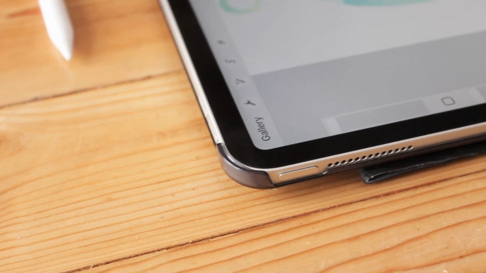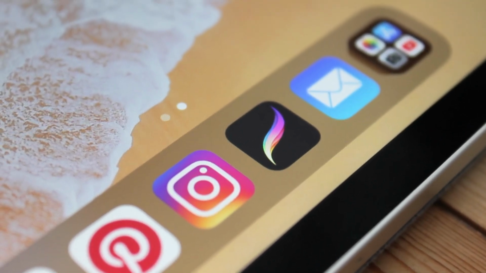To take this class, you'll need an iPad with Procreate installed and an Apple Pencil. So if all that sounds like fun and you're ready to draw some imaginative homes with me, then let's get started.